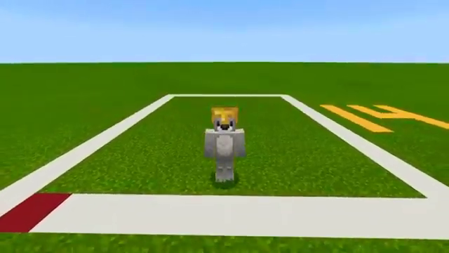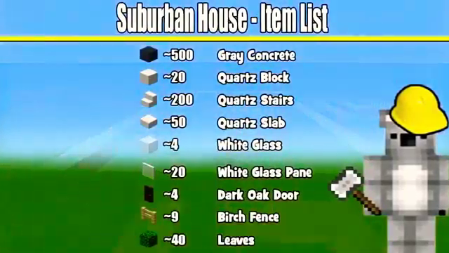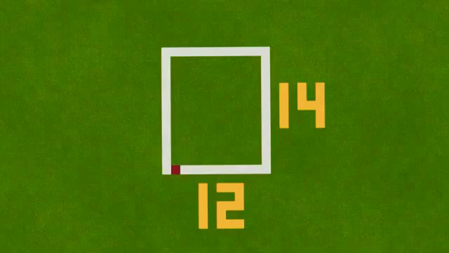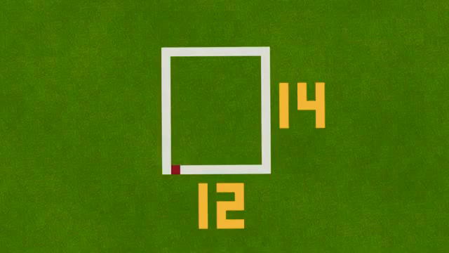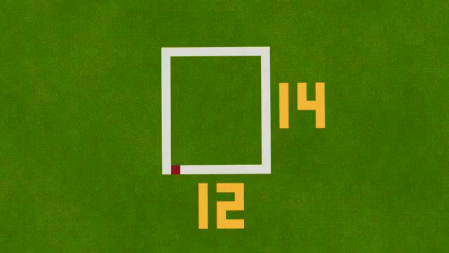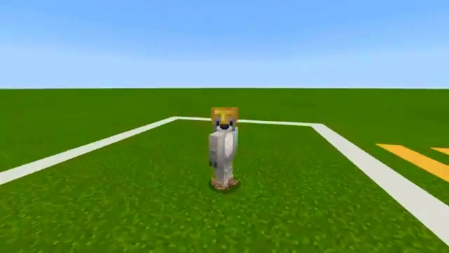Just before we start building, everybody, here are all of the materials that we will be using to make our suburban house. Please do make sure that you have access to all those materials and enough of them as well. The amount of space required to make the house is a 12 by 14 block area on the ground. Do feel free to make this grid in your world if you feel that it might help you out. And that's it.